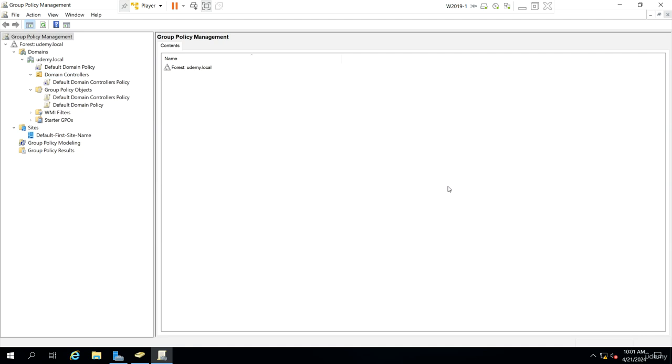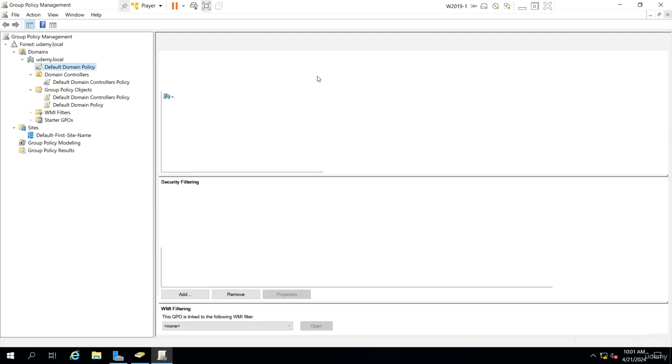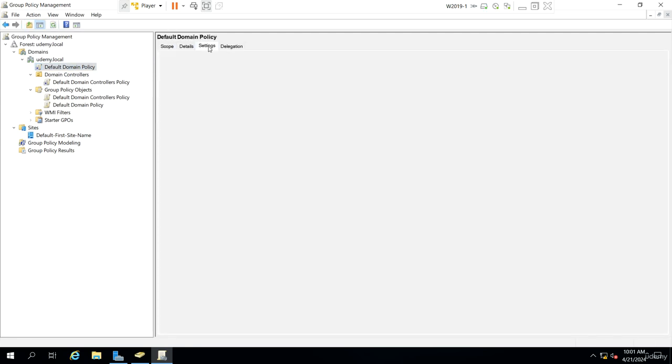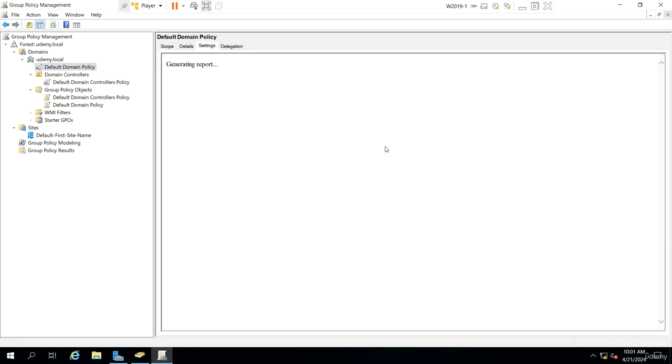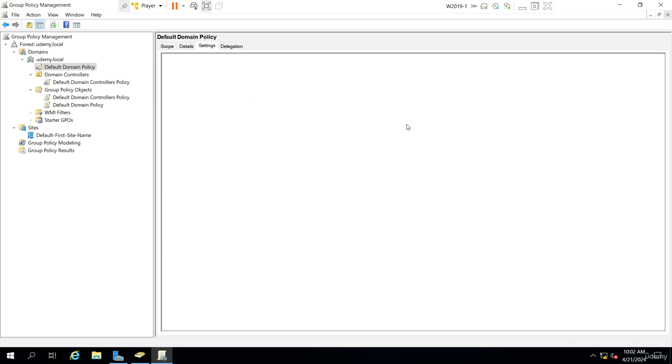If I want to see what's taking effect on one of the policies, I'm just giving you an intro over here. I go to Default Domain Policy and I go to the Settings tab and I can see exactly what this policy is all about. It's a very amazing console, by the way. So it's generating a report. I need this. And let's take a look.